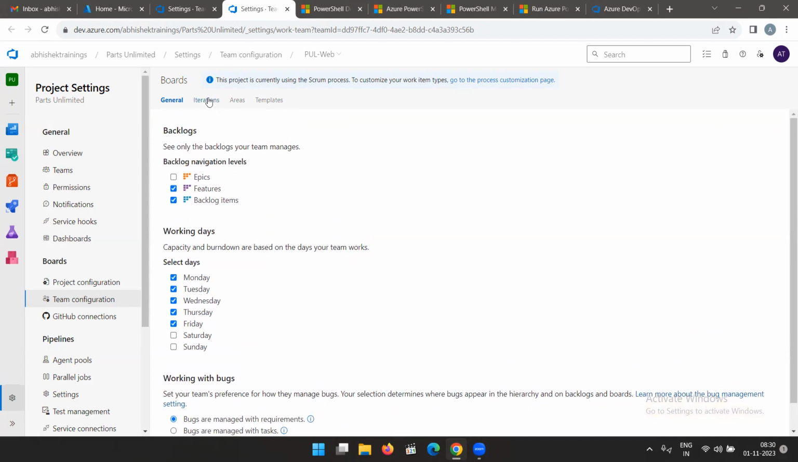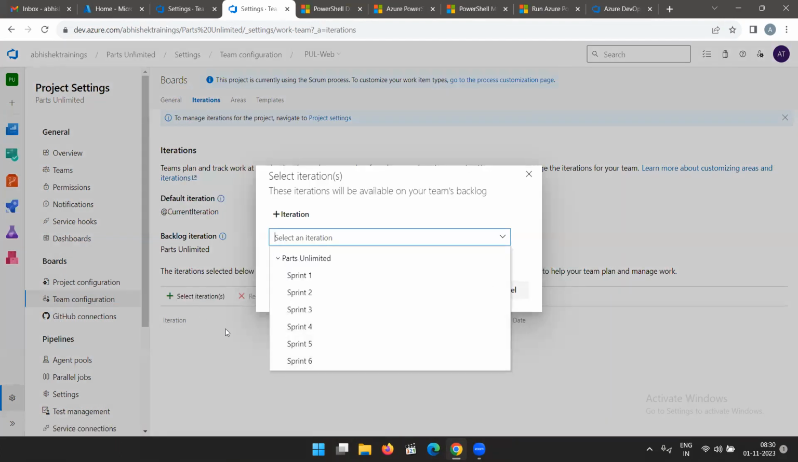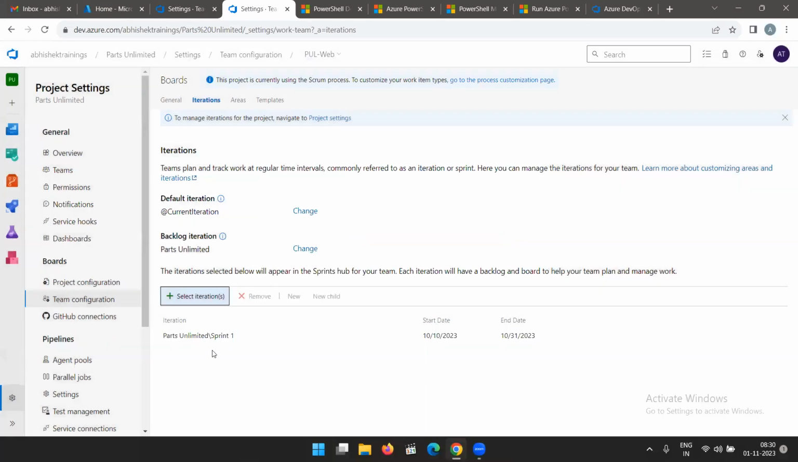Okay. So if you go to the iterations part here, select iteration. Now you can see iterations here: Sprint 1, sprint 2, sprint 3, sprint 4, sprint 5, sprint 6. Click on sprint 1. I'll save it. Now you can see that this sprint 1 is already ordered, since this is pre-listed with the project. They are saying that sprint 1 is over now. Okay. It is over on 31st.